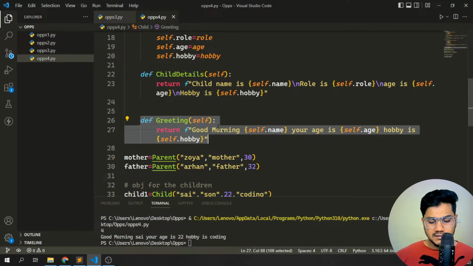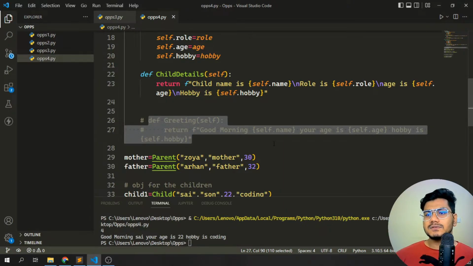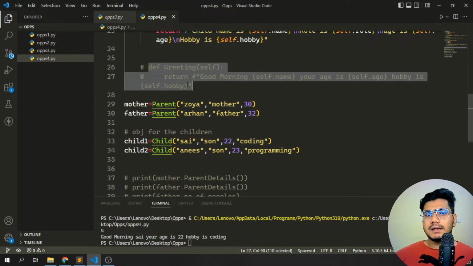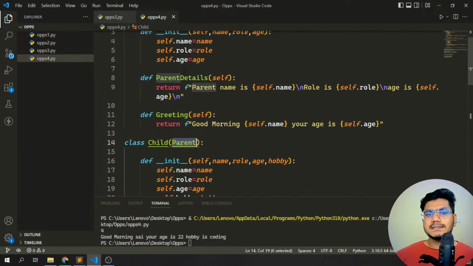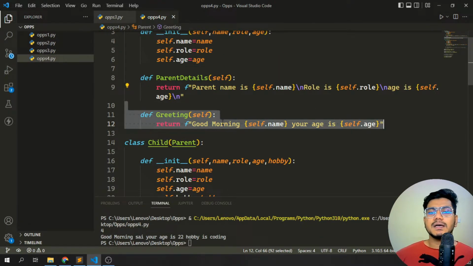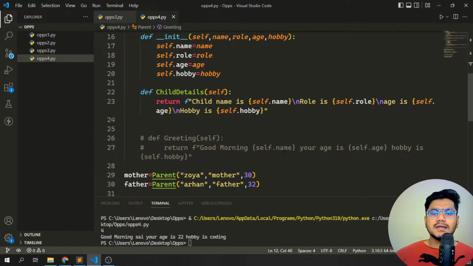Suppose I comment out this one, suppose this is not there. Now if it is not there, it will just go to the parent class and check whether that function greetings exists. Yes, it exists. Then it is going to print this one, good morning, the name and self dot age. So previously it printed, see, good morning Sai, your age is 22, hobby is coding.